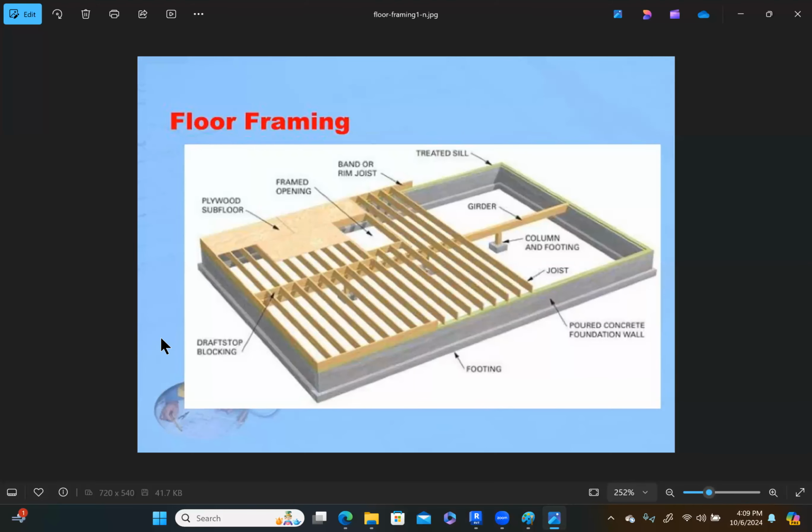So we're going to put the floor framing in now. And this is kind of what it would look like. You have your floor joist. One end of the floor joist is supported by the wall. And if the span is too great or longer than, say, 20 feet, then we put support midway.